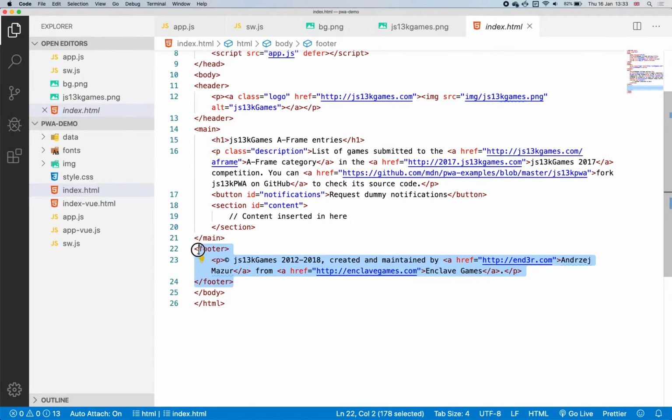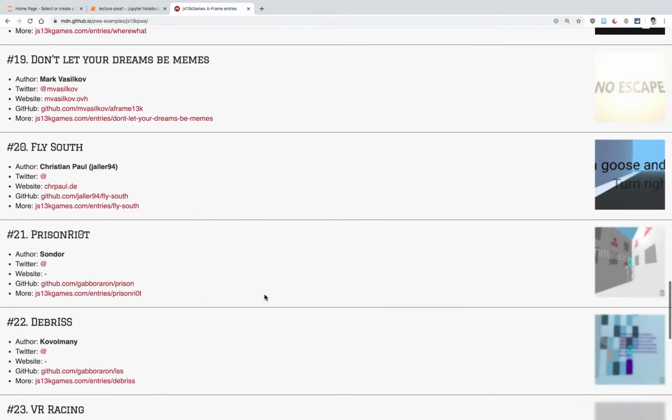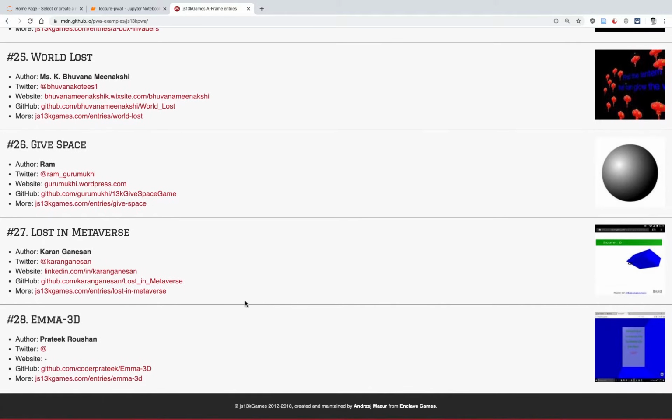And finally, you have a footer, so that's something at the very bottom of the page. And again, that's quite straightforward. If you scroll down all the way, you can see that's the tiny little thing at the very end, this black bar. Okay. So we're going to have a look first at how they actually create this list of games on the page.